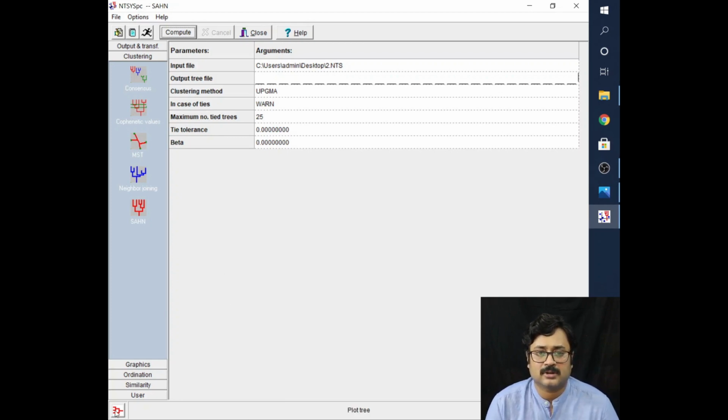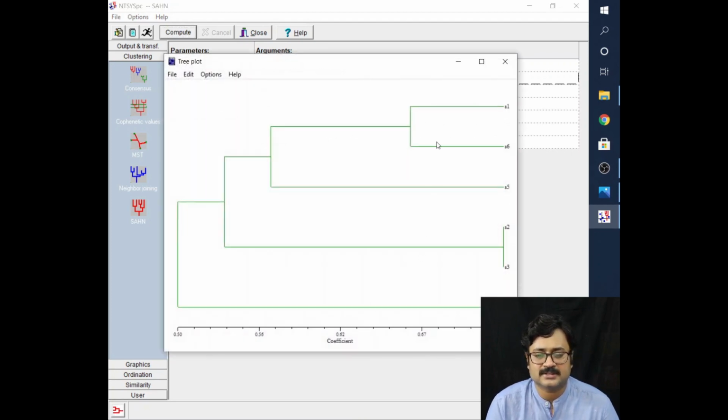Okay, so after this message has been shown for the tree generation, you will see a logo at the bottom left corner of your screen, that is this one. So you have to press this and it will show you the phylogenetic tree that has been created using your data, that is, using the similarity matrix.